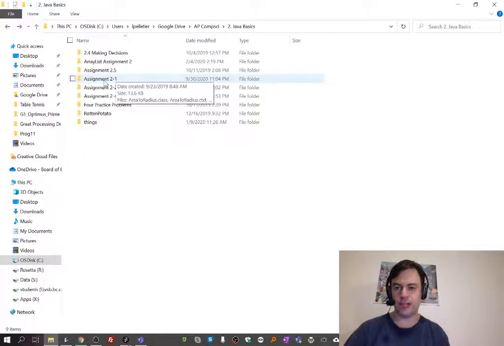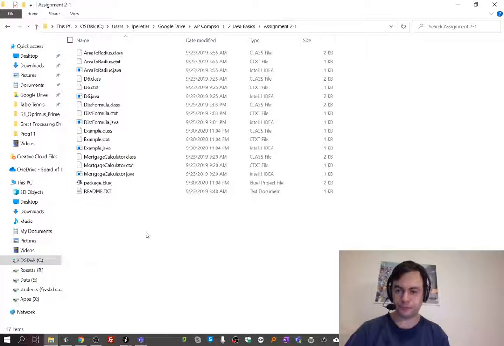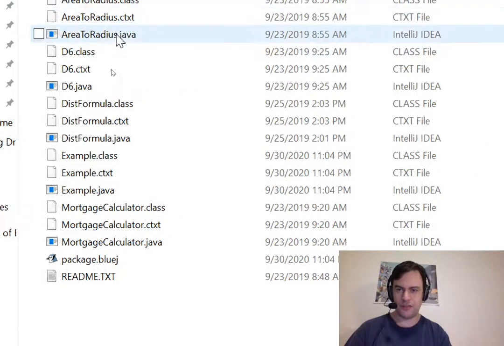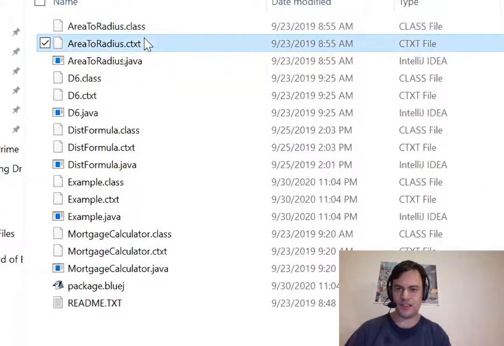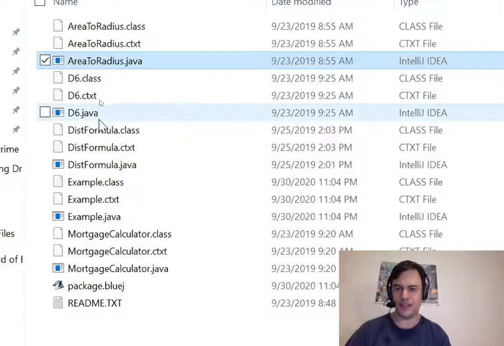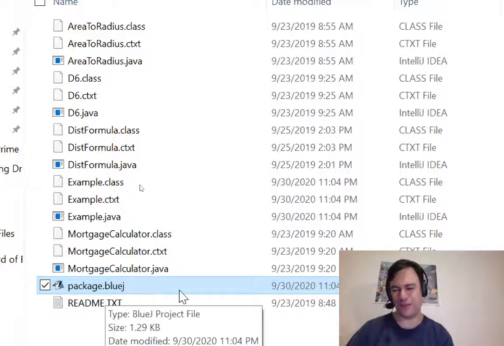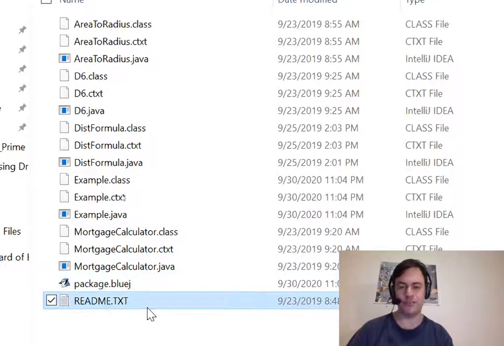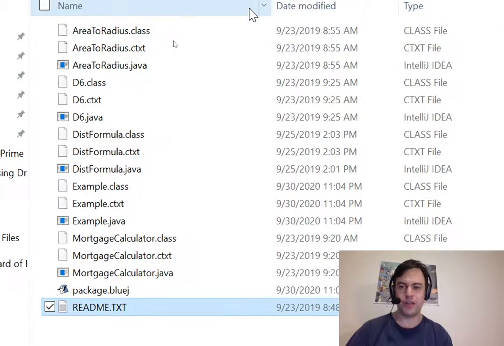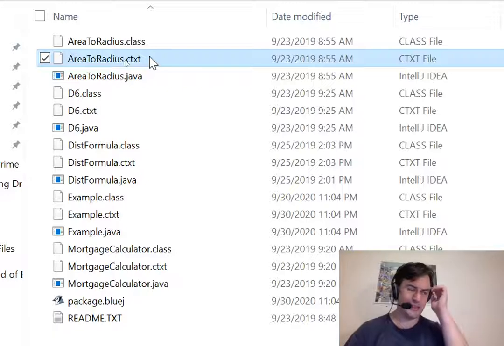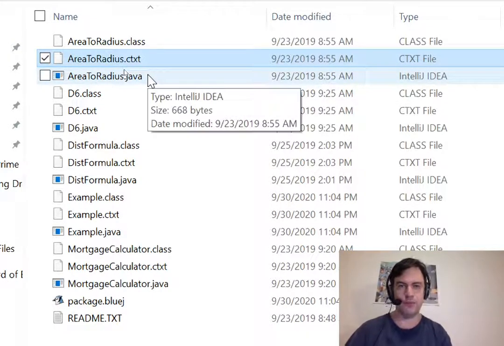If I open up my assignment 2.1 package, there's lots of stuff in here, right? You'll see that amongst other things, we have class files, ctxt files, Java files, and BlueJ files, I guess. Oh, and there's always the trusty Readme file as well. So just to go through these things, honestly, I'm having trouble remembering what a ctxt file is. But it's not really important. It's not on the AP exam. But I'll look that up and we'll find out more.